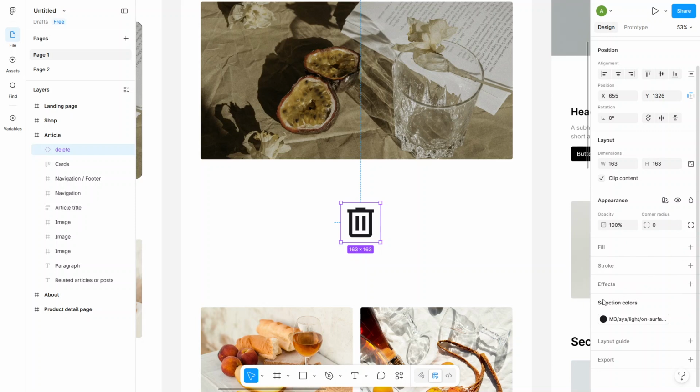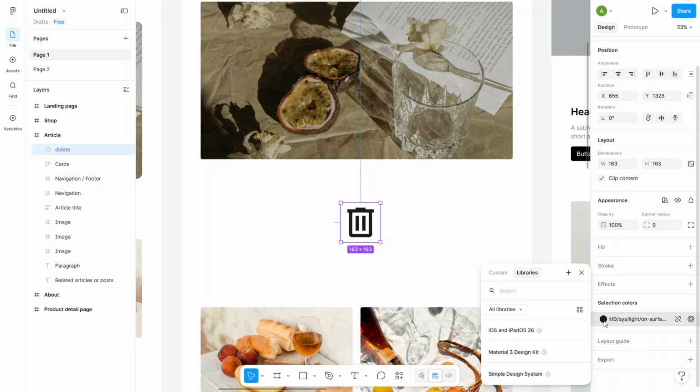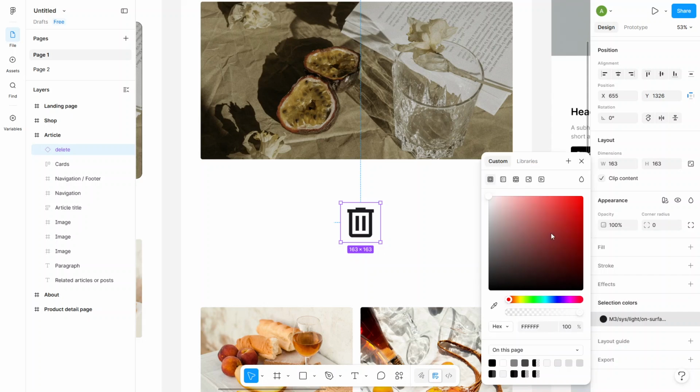To change the icon's outline color, look for the section labeled Selection Colors in the Properties panel. Click the color swatch there to open the color picker. Choose a new color that fits your system, whether that's a neutral gray, a brand accent, or a red for emphasis. You can set a hex value or use the sliders.